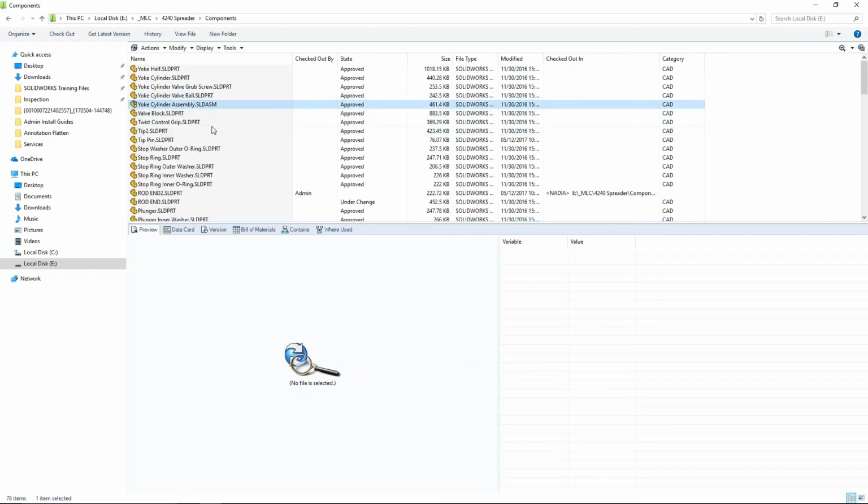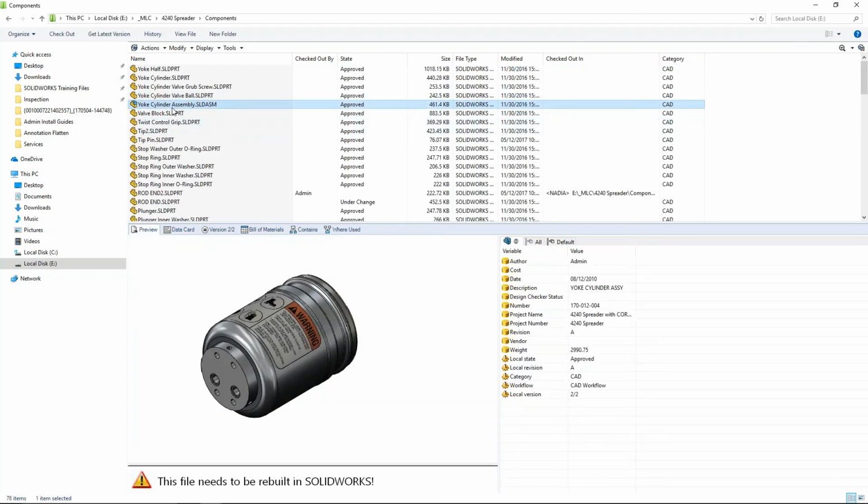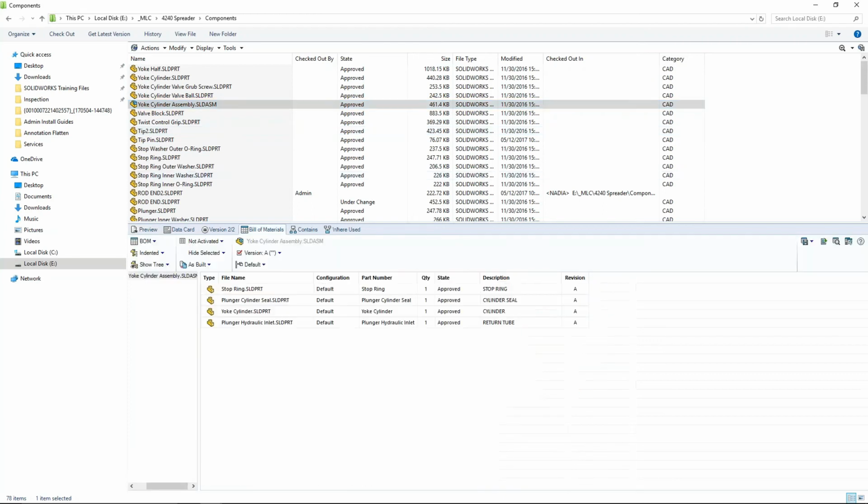So I'm going to take a look at this yoke cylinder assembly, and you can see that I have a bill of materials right here. And this yoke has 2 versions. I can tell at a quick glance just by looking at the version tab. And here's my bill of materials. This yoke has been approved and is version A.